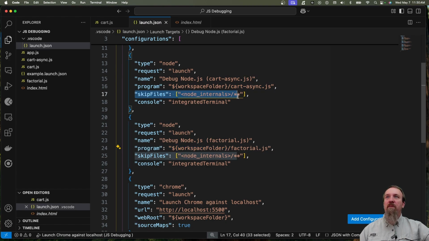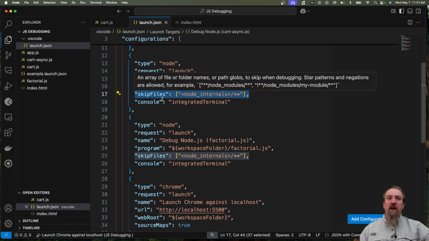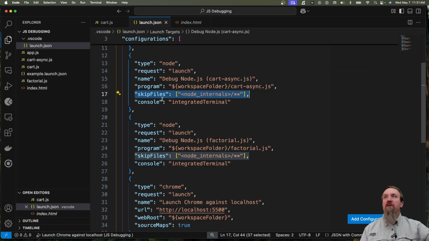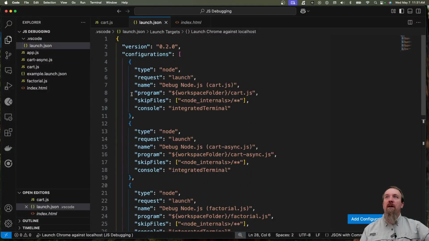Now the other one, skip files. If you had a complex project where you had node modules, this is just telling it to skip the node modules to keep things simplified so that you don't get a bunch of junk that you're not interested in looking at. And then the console is just telling it we're going to use the integrated terminal. All right, so that's our launch.json setup.